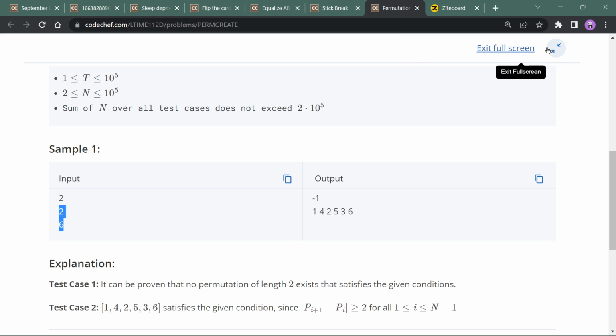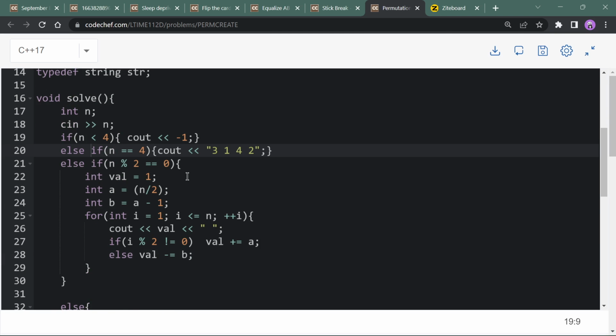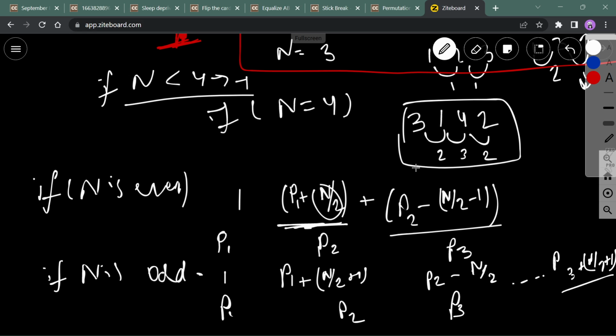And let's check the code. You can see the code here. I am checking if n is less than 4, print minus 1; if it is equal to 4, I am printing this. If it is even, I am starting with value equal to 1 and assigning a, which is the difference between terms, as n by 2, and b as a minus 1, which means n by 2 minus 1, which I stated here.